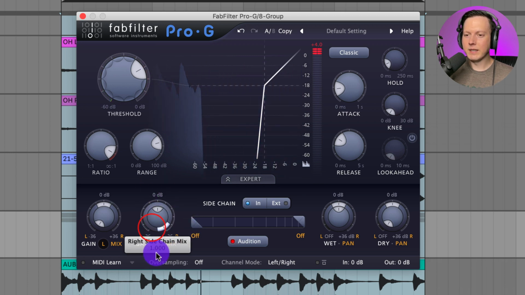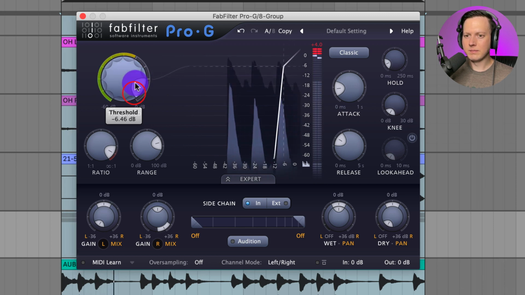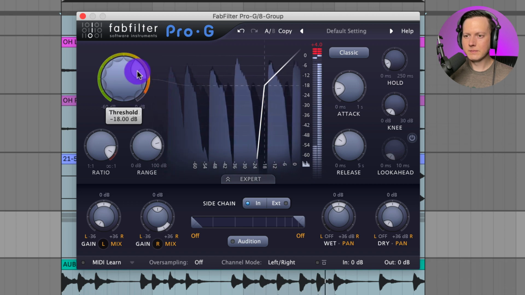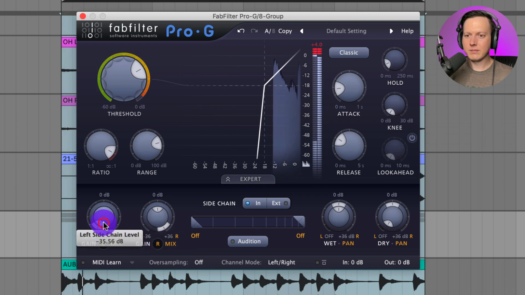So let's say I just want that right side to be the signal that I'm using for the right side of that sidechain. And then let's turn off this audition here and start lowering the threshold. And you'll notice that the audio is only coming from the right side because I have this mix turned all the way down. If I start raising this up, then we'll start to hear that left channel coming in. Let's go ahead and put this left slider all the way to the left and play the track.